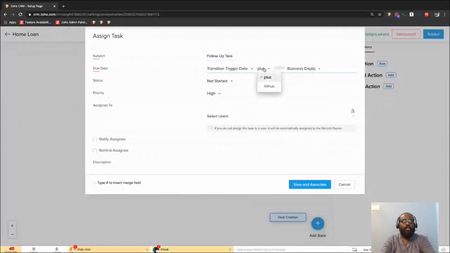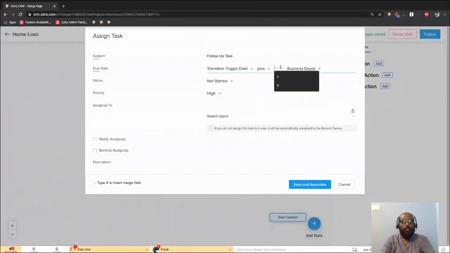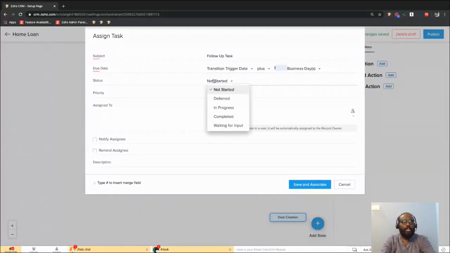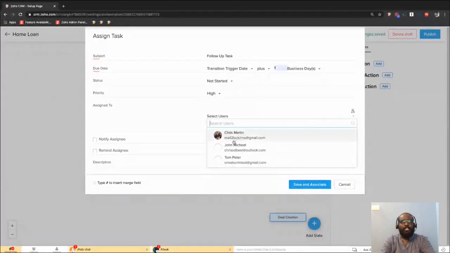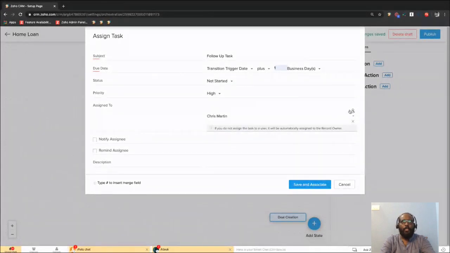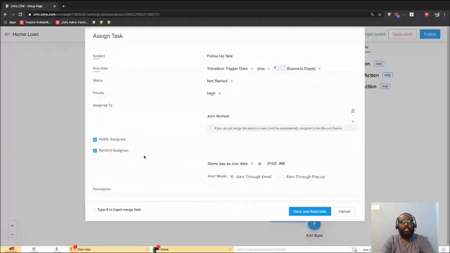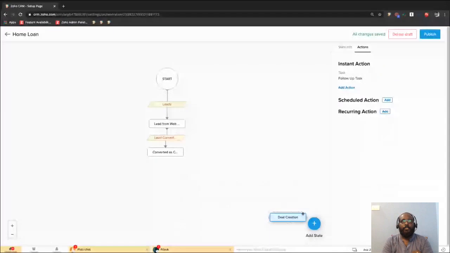And I can set how many days it should take to get triggered, and I can set the status and priority, and also to whom this task needs to be associated. I'm going to associate it to John Michael, and I will notify the assignee. I will remind the assignee by email or pop-up. Okay, so I can save and associate.